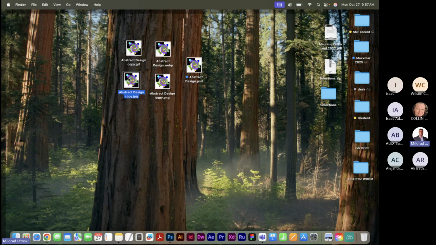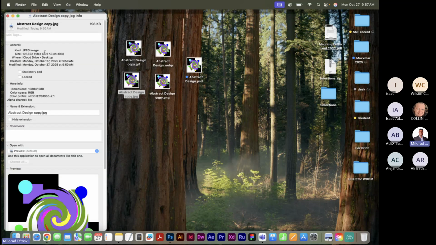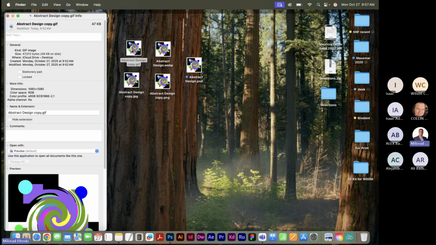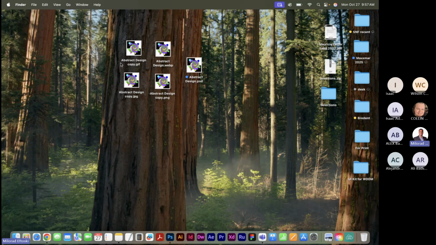And the JPEG, 201. So it's less than Photoshop, but more than the other two. And the GIF, 49K. It's pretty small because a GIF is limited to 256 colors. So that's why it gives you a small format.